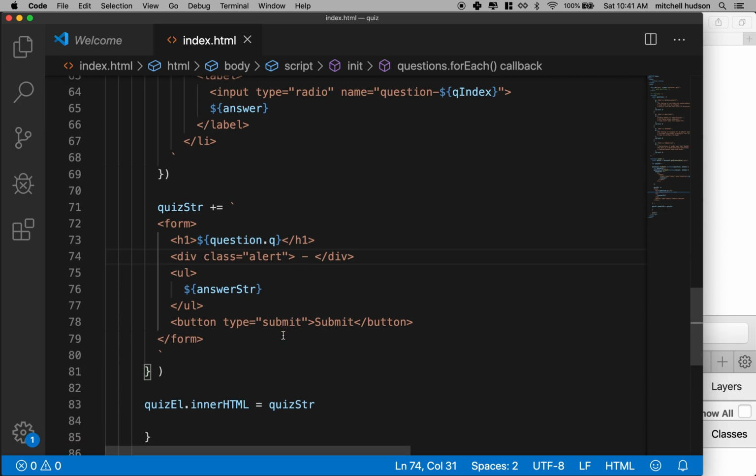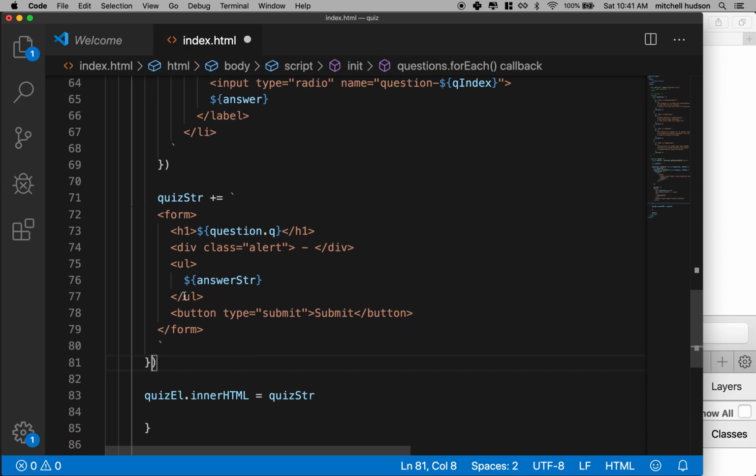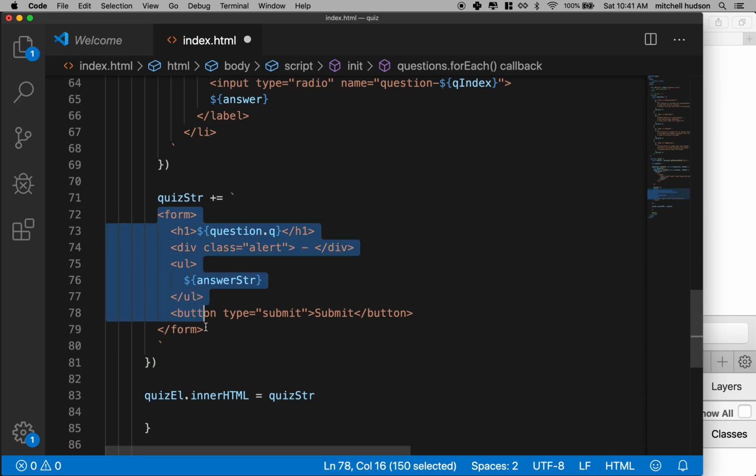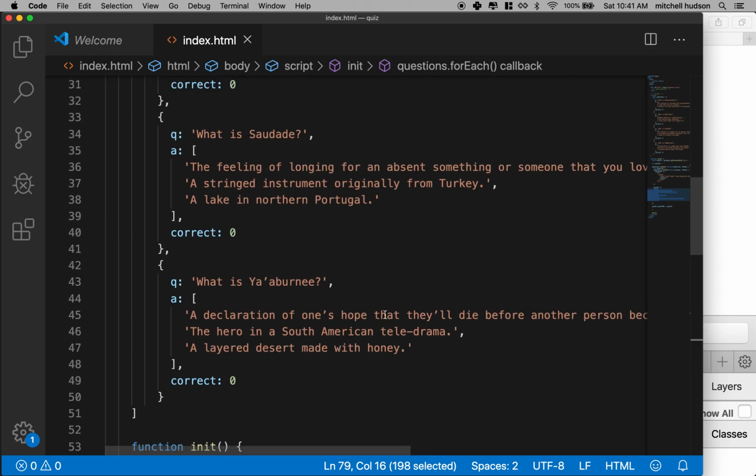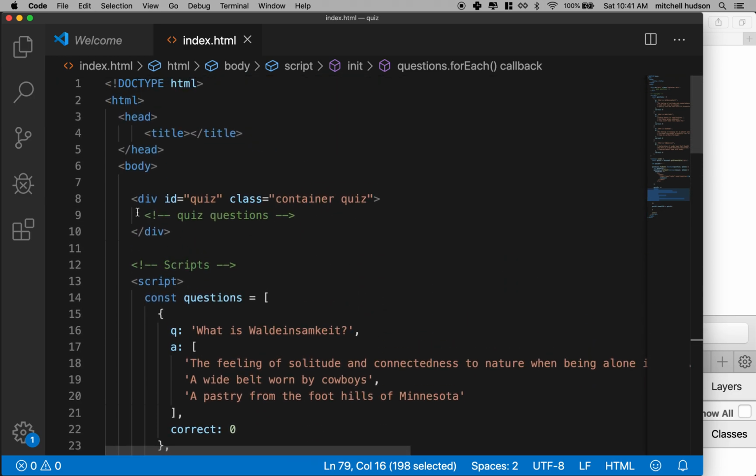And then now what do we need to do? Well, I think a good step here would be to handle submits on this form. Now remember, when the page is loaded, the forms actually don't exist, right? So the forms actually get put inside this div that has the ID quiz, right?